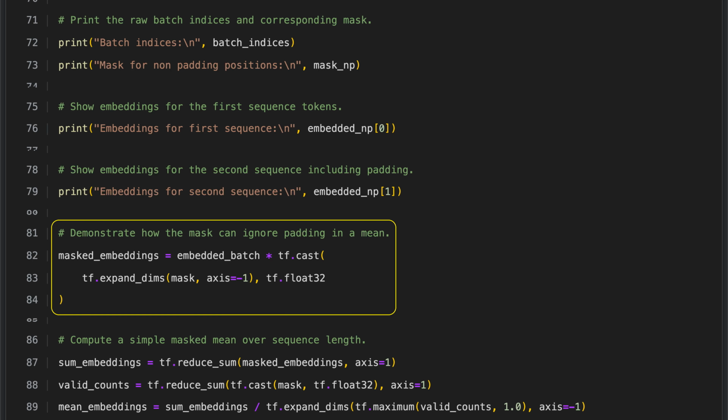To make sure padding does not affect the mean of a sequence, we create masked embeddings. We first expand the mask so it matches the shape of the embeddings, then convert it to a float type so it can be multiplied with them. Multiplying the embeddings by this mask sets the padding positions to 0. As a result, only the meaningful parts of each sequence contribute to the calculated mean.